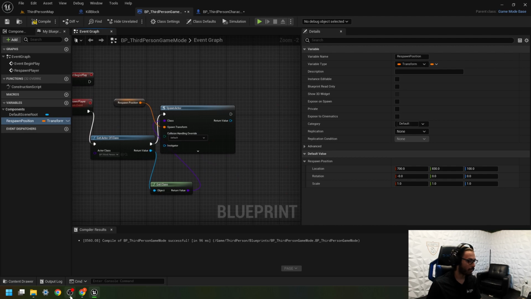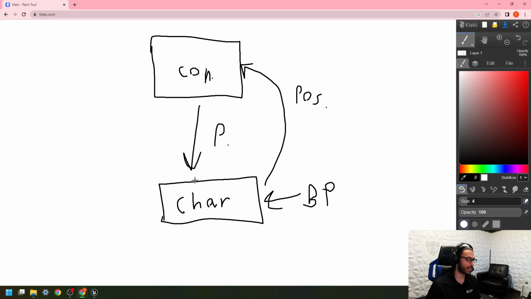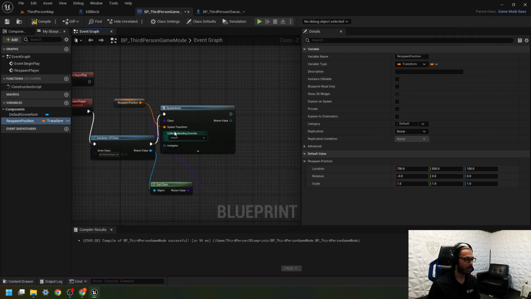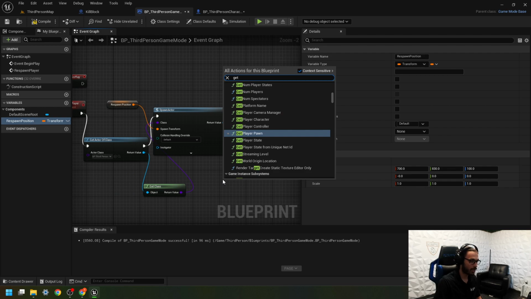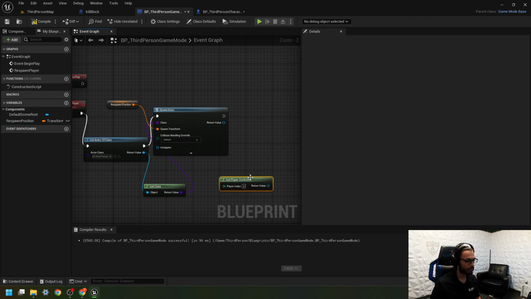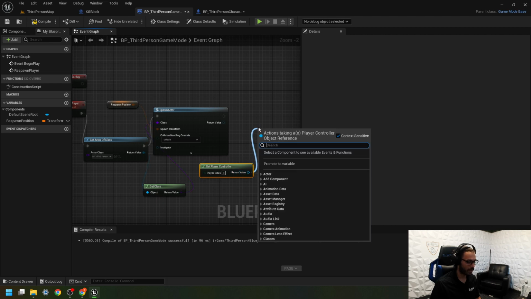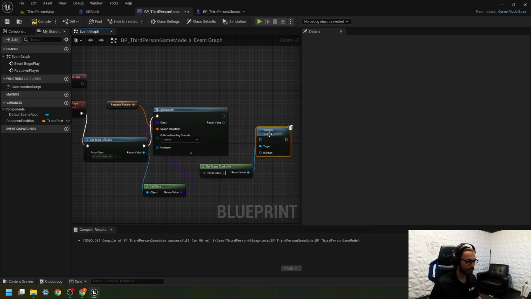Now, last thing we're going to look at here is the idea of a character and a controller. In order for the character to move around, it needs to have a controller that possesses it. So there's always going to be a controller and then a character. After we spawn our character, we need to control it with a controller. So I'm going to get the controller, specifically the player controller. Then I'm going to create a possess event, and specify what actor I want possessed, just like so.